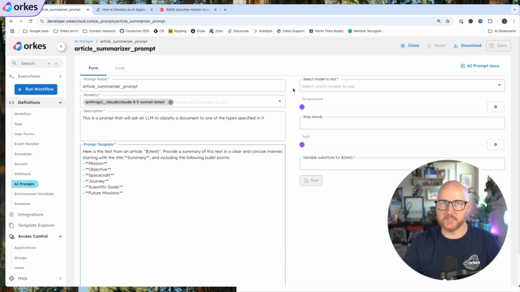test it to make sure that this is working properly. So on the right-hand side, we have a way that we can test immediately. I'm going to select the model to test here on the right-hand side. I'll leave the temperature alone for right now. I don't need to worry about stop words or top P. And then lastly, and this is the most important part, the variable that we want to substitute.